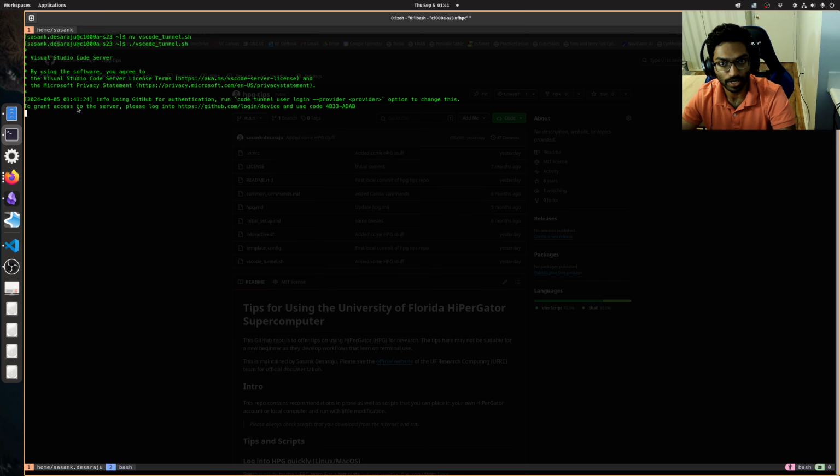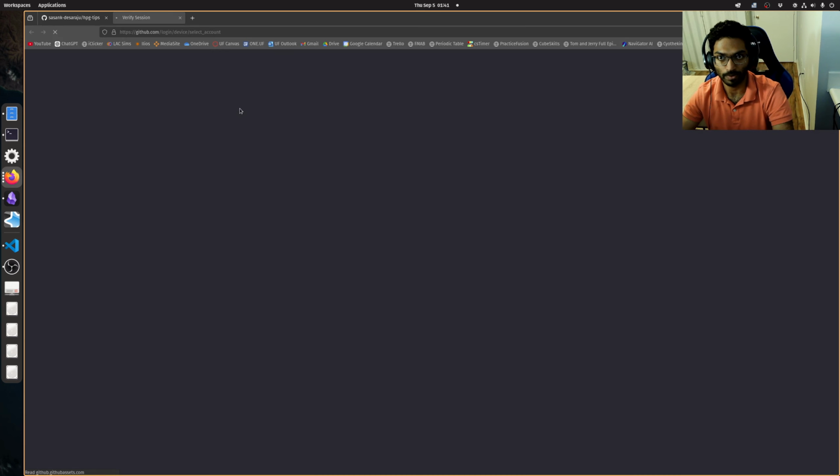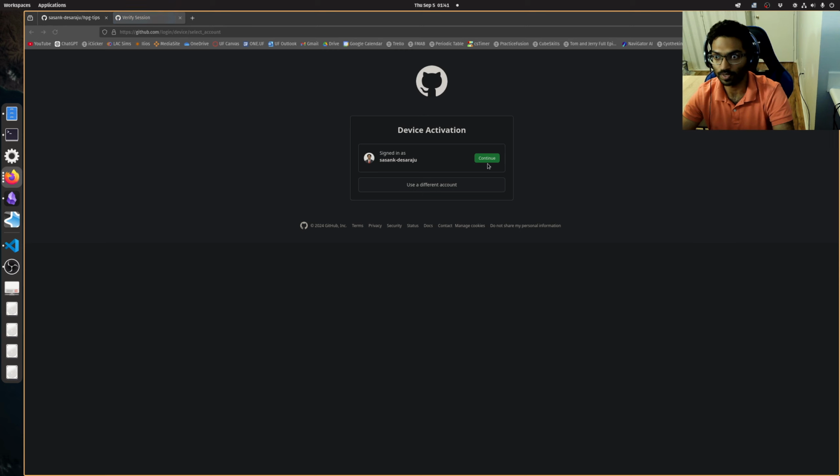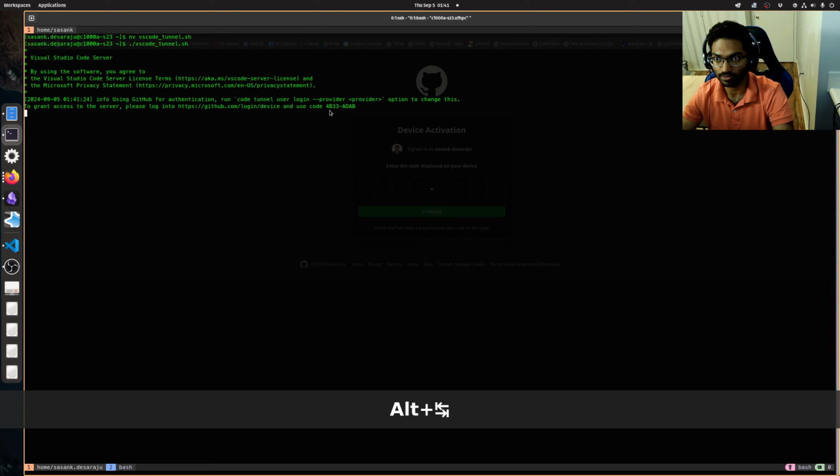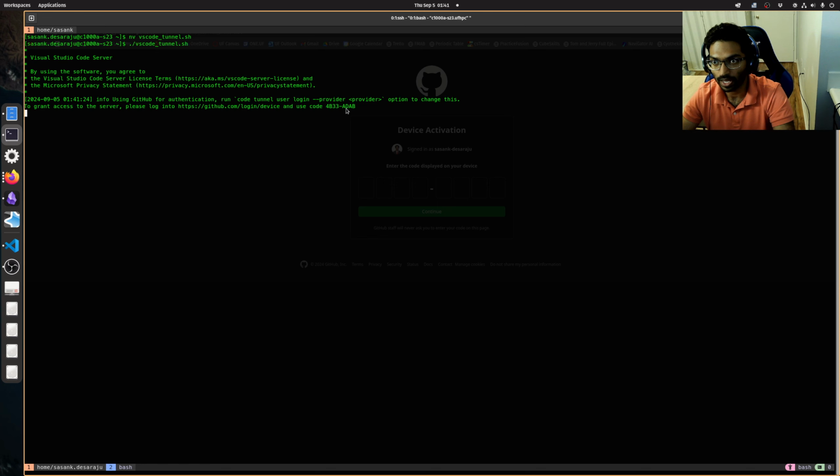Now this has started running, and we can see that to grant access to the server, it wants us to log in here and use this code. Okay, I'll press down Control on the keyboard as I left click with the mouse to open up this authorization page. And here it's asking for this code. Let's see what it is. 4B33ADAB.